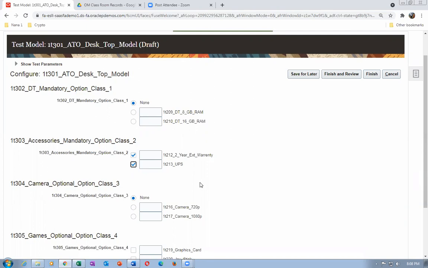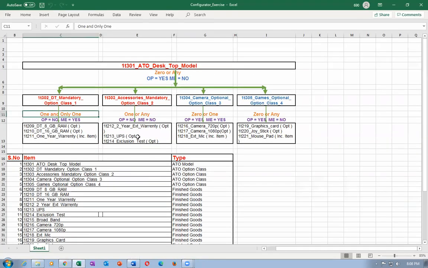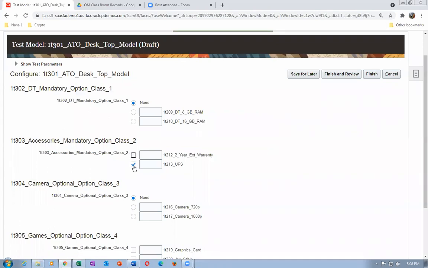Got it now? Now, can you go away without choosing anything? Can you go and then finish the configuration without choosing anything? It is a mandatory option class. No. No is no. Possible. The customer doesn't know whether he wants a 2 year warranty or a UPS. He will choose nothing and then go away. It will allow him. Then what will the system do now? Come on. First one. Some error message. It will not give anything. It will not take the first one automatically.